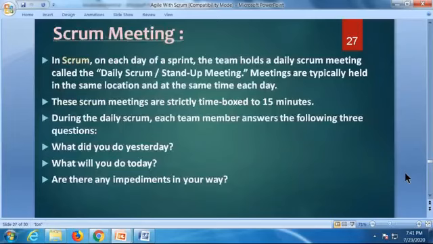Scrum meeting. What is a Scrum meeting? In Scrum, on each day of a sprint, the team holds a daily Scrum meeting called daily Scrum or stand-up meeting. Meetings are typically held in the same location at the same time each day. Every day before you start, suppose your office time is 10 o'clock in the morning. Come to the office, and before you start your sprint, go to the conference room where you are doing that meeting every day and just attend that meeting. This is only for 15 minutes. We don't spend 1 hour, 2 hours here and there. Strictly we follow 15 minutes.